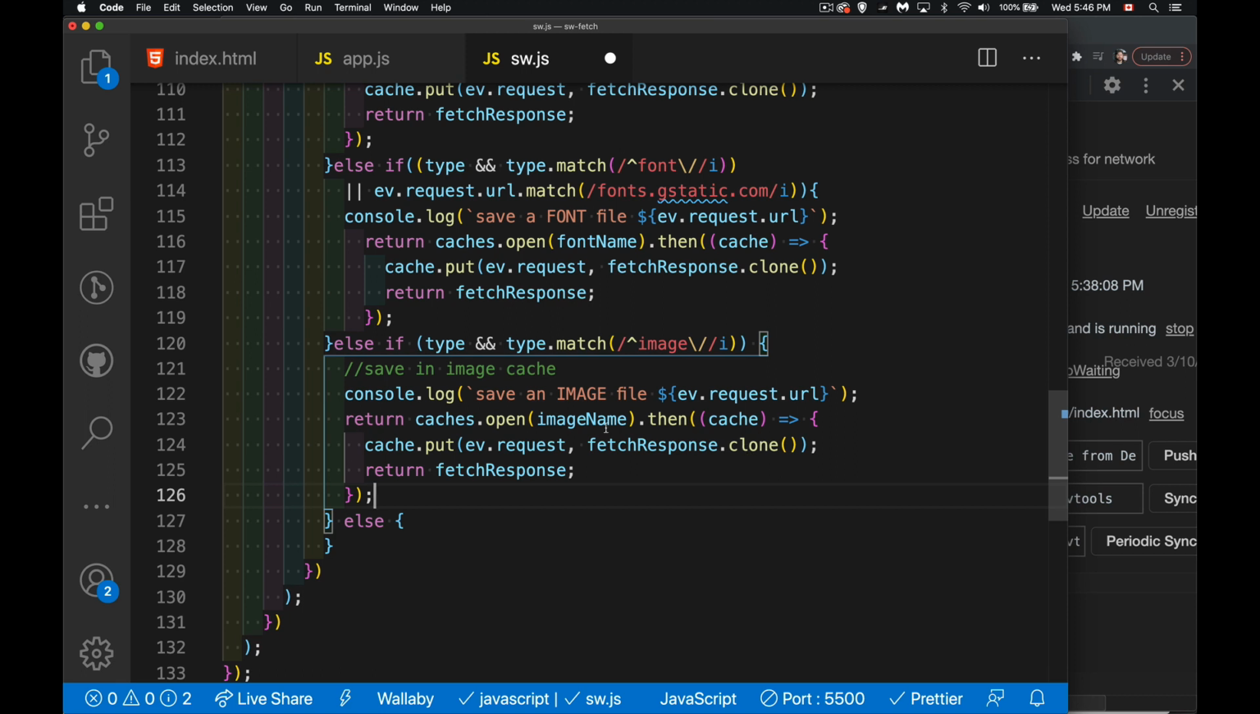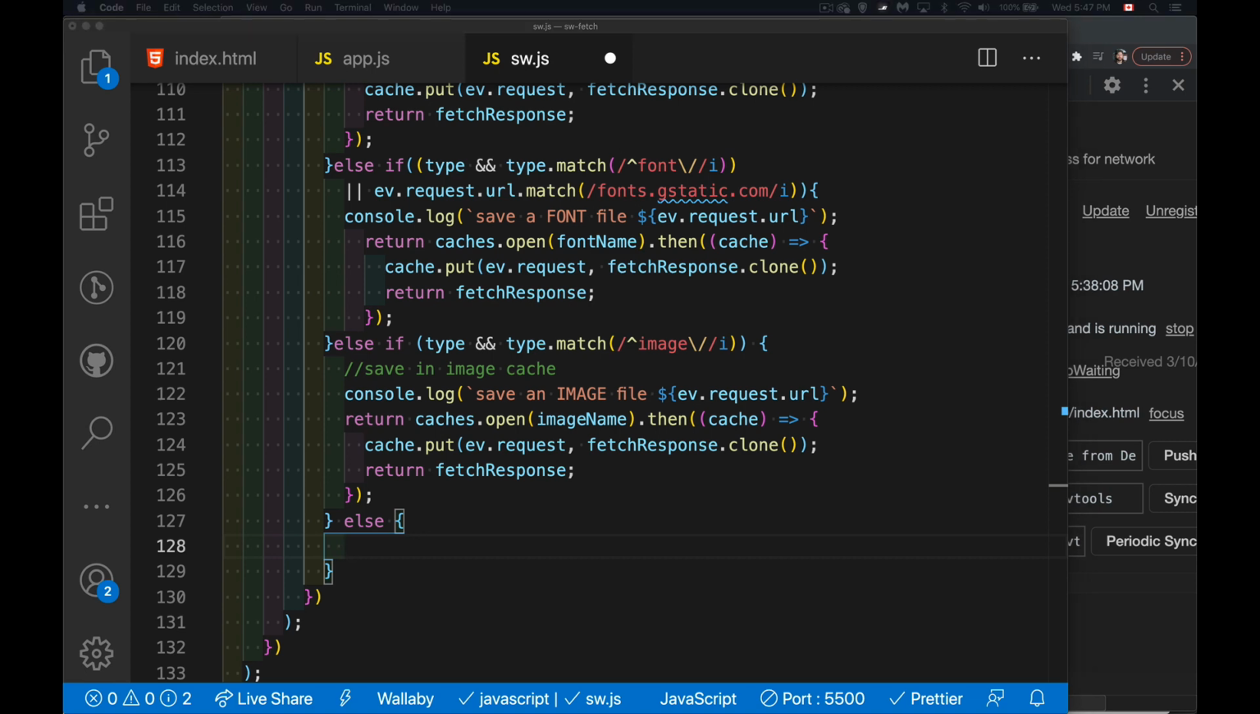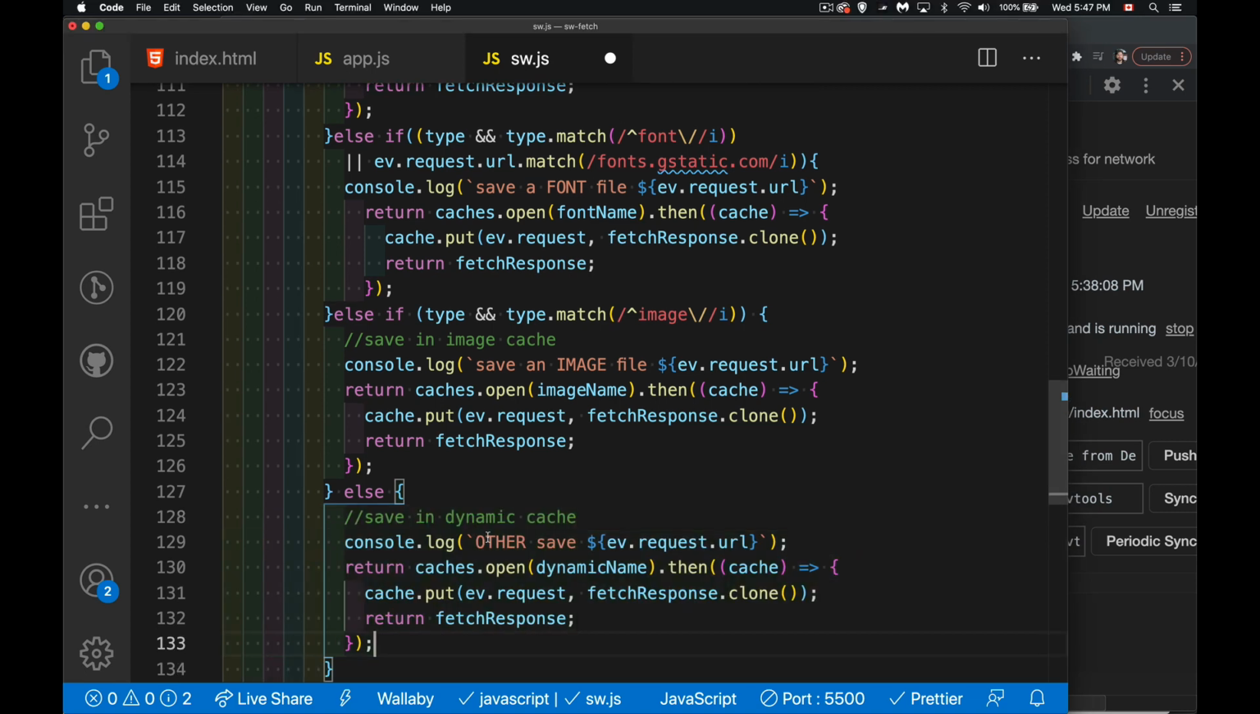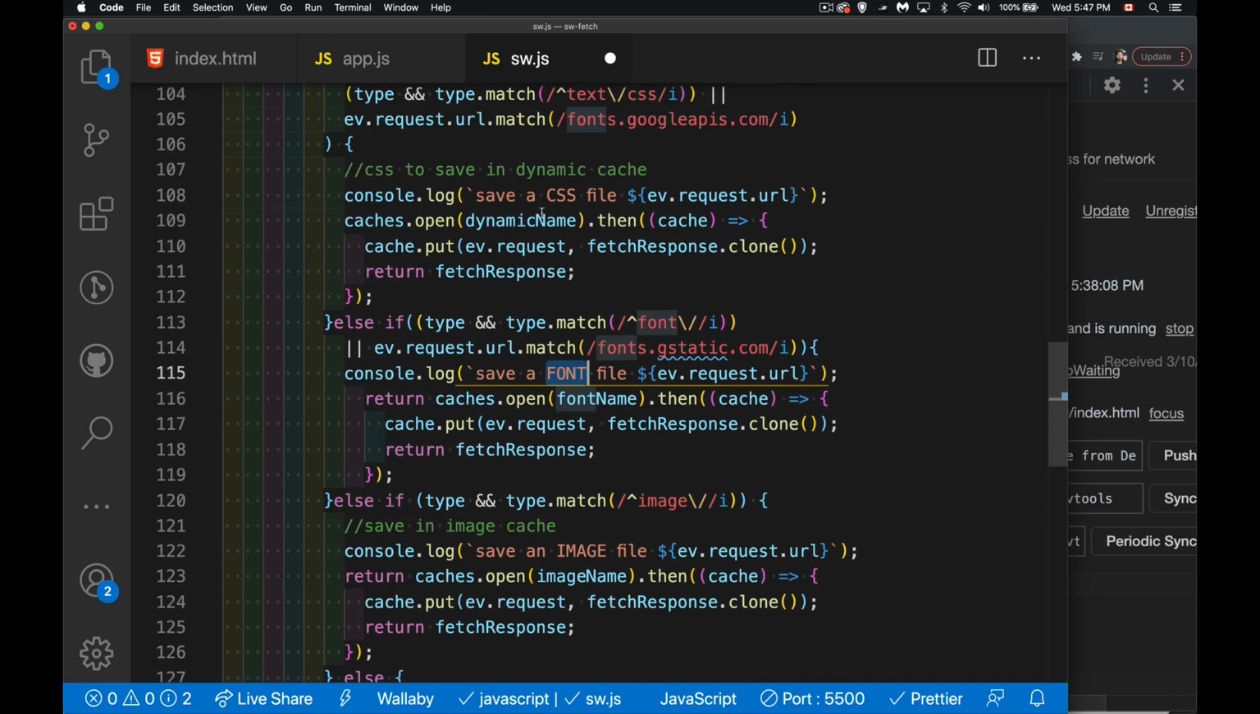I'm going to save it into my image cache, and then fetch response clone, make the copy of it go into the image cache, and then we will do the response. And if it didn't match any of these, if it's just anything else, then we're just going to put it into the dynamic cache. So inside my else, there we go. So I've got other, means it's going into the dynamic cache. Image goes into the image cache. Font goes into the font cache. And CSS will go into the dynamic cache as well.